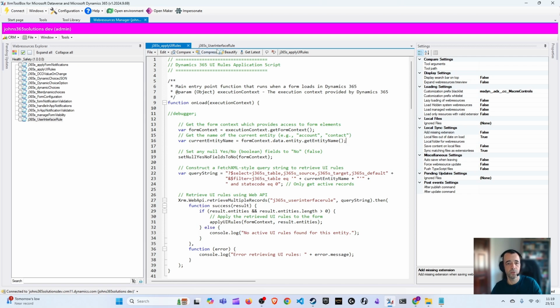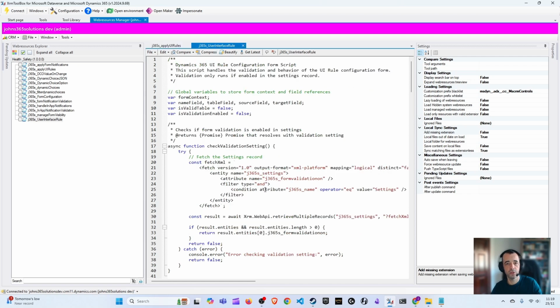The next piece of JavaScript I want to look at is the JavaScript that runs whenever you're creating a new record on the user interface rules table. So that's the validation of the table and the validation of the two column name columns.